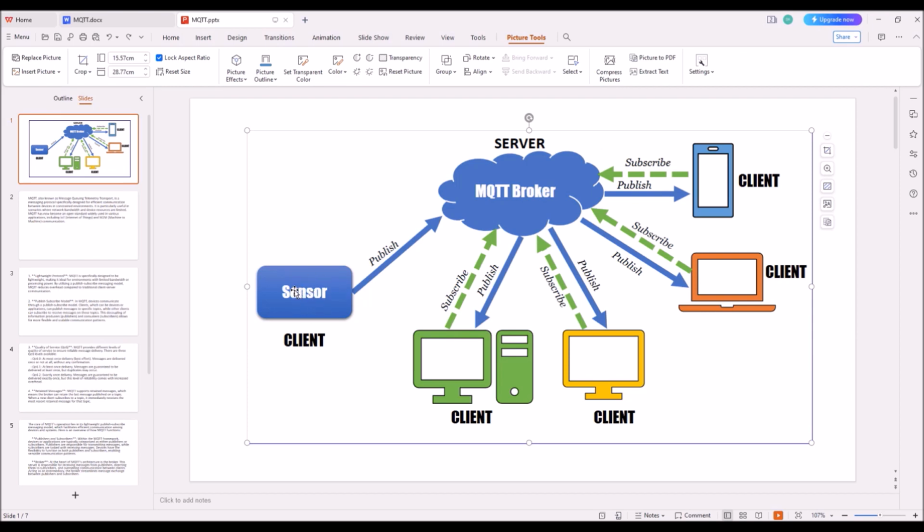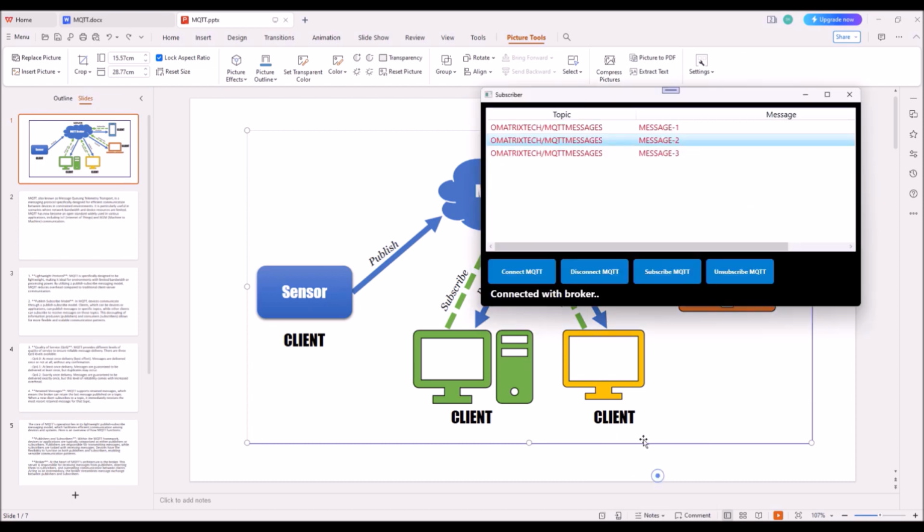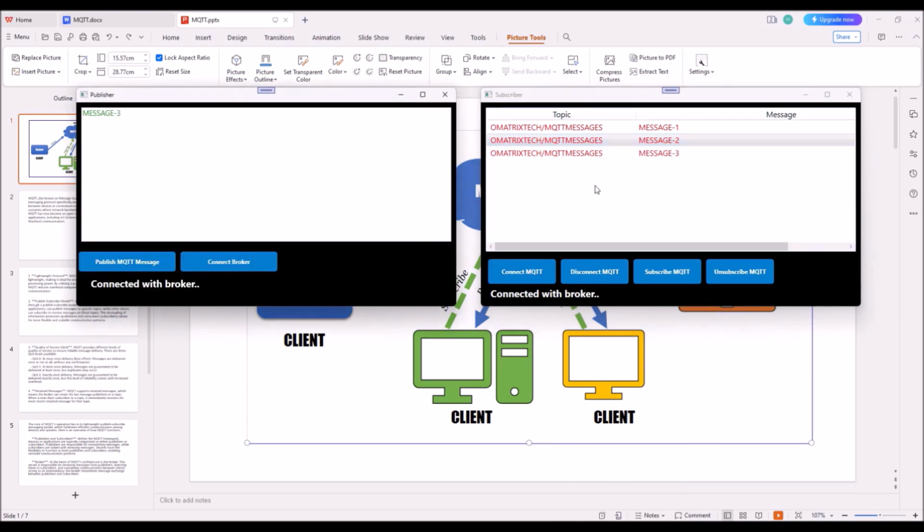Suppose one application is delivering a message to the server, and on the subscriber end at the same time we receive the information. That's why the MQTT protocol is very useful. Suppose we have installed a sensor at a remote area, and we want to continuously monitor that sensor, how will it be possible? That can easily be possible with the help of the MQTT protocol.